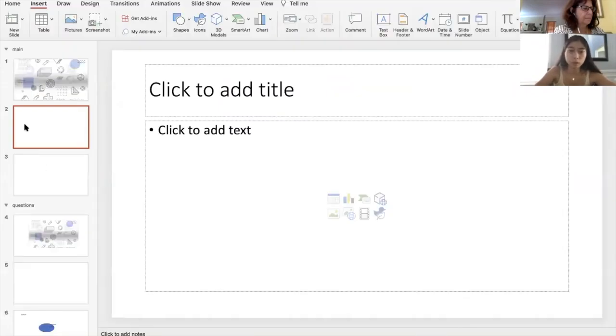And so let me make that a little more clear. To end your slideshow ever, you can always just press escape, and that will help you end the slideshow.